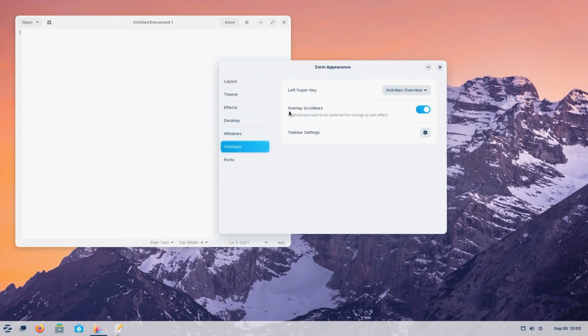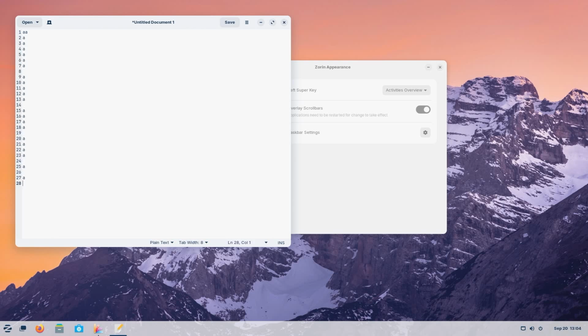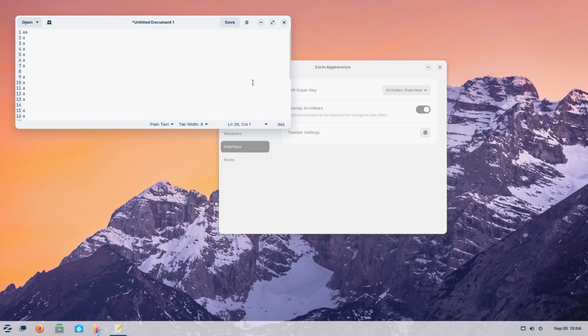You also have now the new overlay scroll bar, which, let me see if I could test this. If I was to type in a bunch of stuff right over here, you see how that scroll bar is so small? Now you could overlay it and then highlight and it becomes thick and bigger, so it's easier to select.